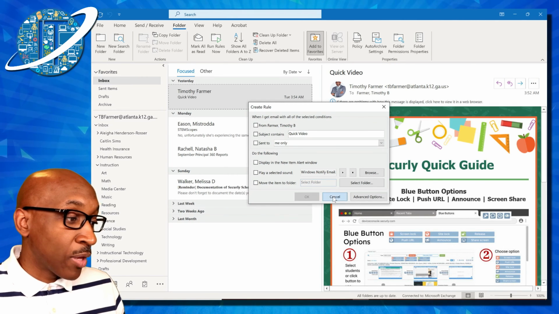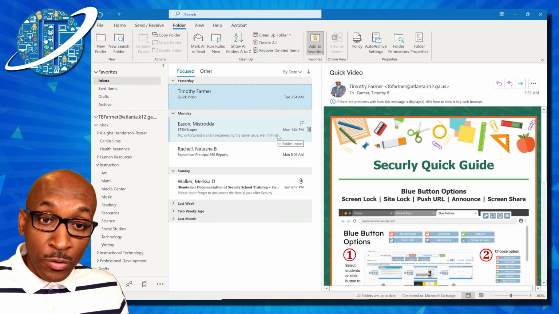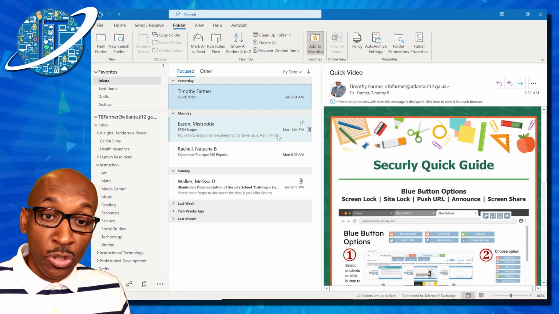So this is how in Microsoft Outlook you create a basic folder as well as create a rule to automatically allow emails to go to a specific folder.